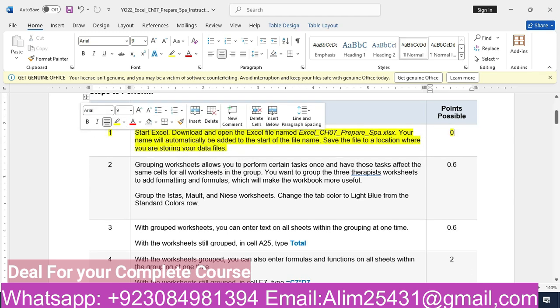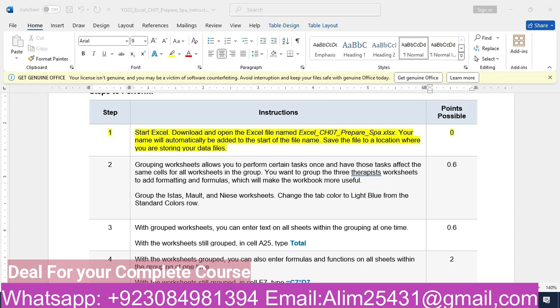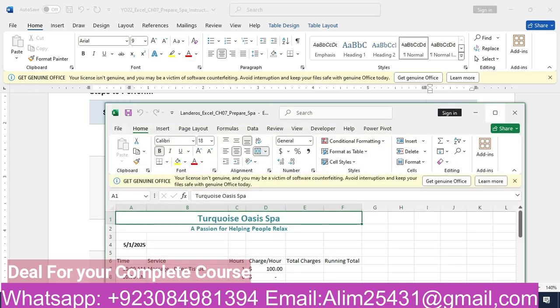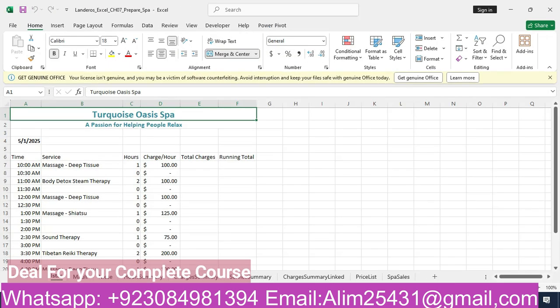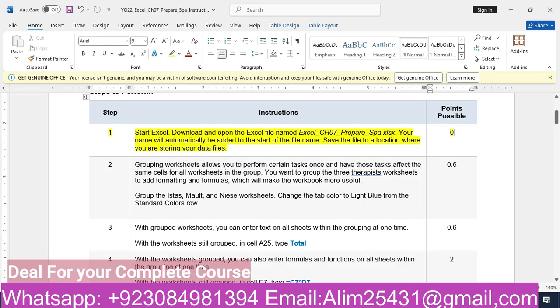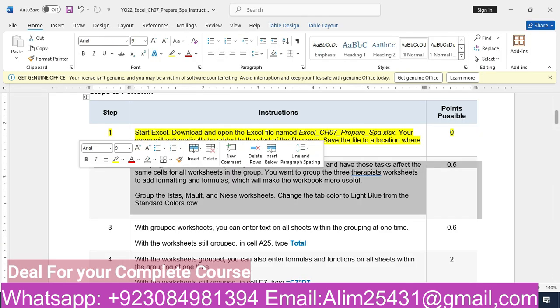Our first step is to start Excel, download and open the file named Excel Chapter 7 Prepare Spa Sale. Your name will automatically be added to the start of the file name. Save the file to the location where you are storing the file. That's our file. I have already downloaded the file, and my name is already in front of the file name. So we will move to our second step.